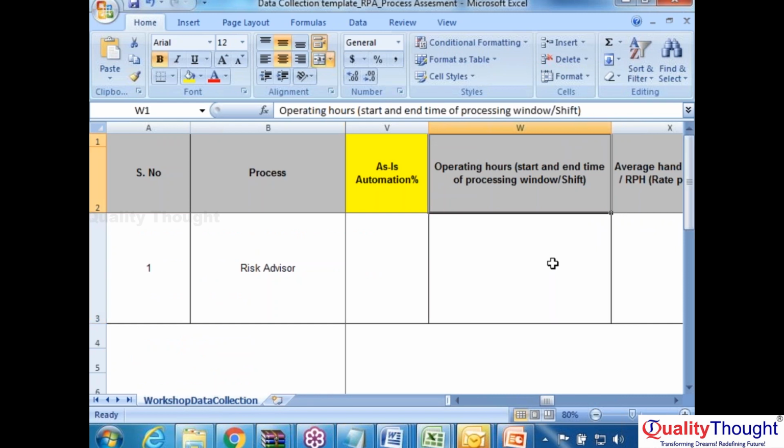Then operating hours. What do you mean by operating hours? Start and end time of processing. This is very important. For example, how many hours can a human employee or FTE work? Any employee can work 8 hours, 9 or 10, maximum 8. How many hours can a bot work? 24 hours is wrong. A bot also has maintenance time. You need to shut down sometimes to do maintenance and so on.